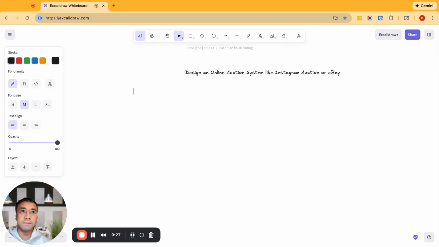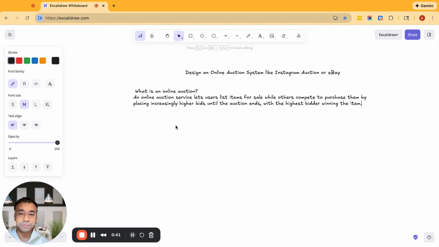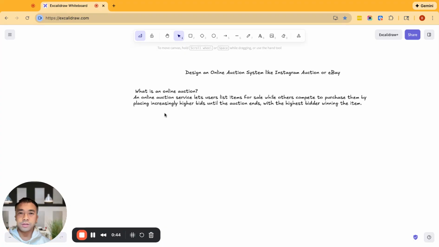This is a really high frequency system design question that's recently asked by a lot of big tech like Meta, OpenAI, Google, TikTok as well. So without further ado, let me paste in the requirement. What is the auction system? An online auction service lets the user list items for sale while others compete to purchase them by placing increasingly higher bids until the auction ends, with the highest bidder winning the item. This is what the online system is, right?